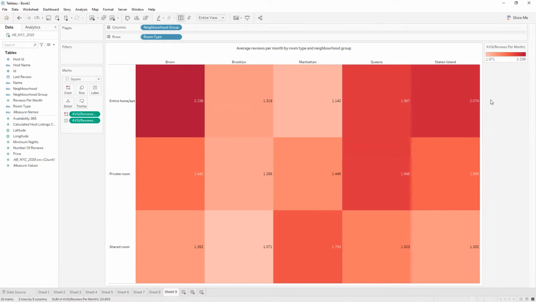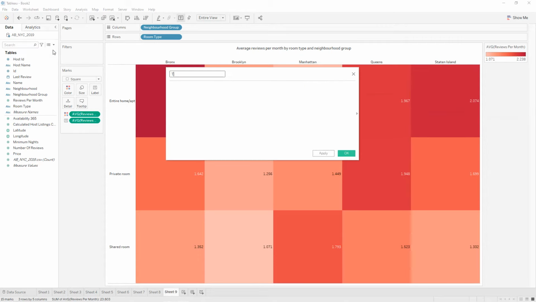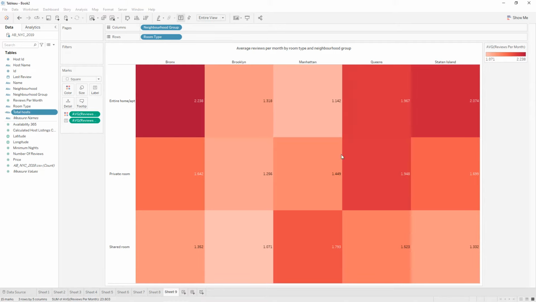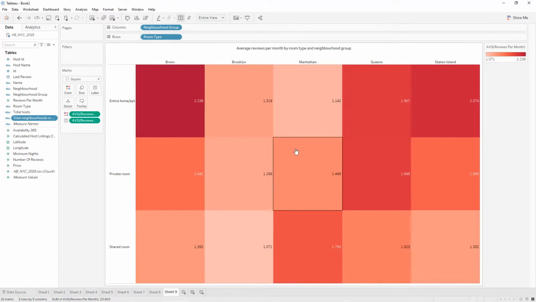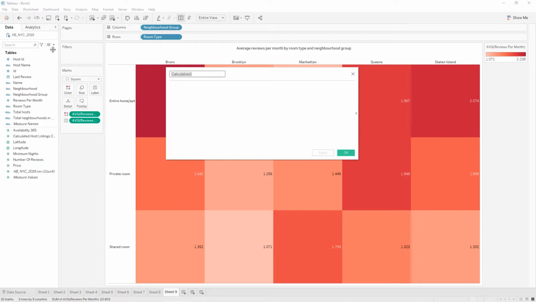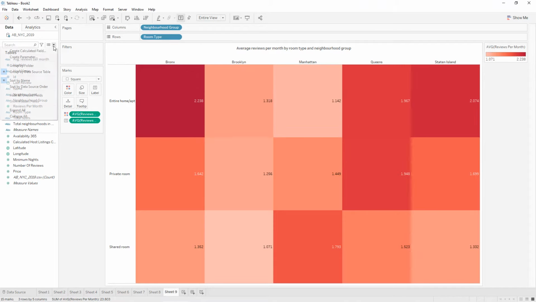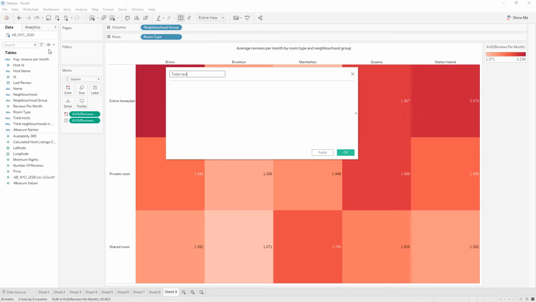Next we are going to create 4 text worksheets, and to do that first we have to create 4 different calculated fields. The first one is total hosts, so write total hosts. So we create a string total hosts, apply OK. Next one, create calculated field, so total neighborhoods in New York City, right? Same thing, we create a string, apply OK. Next one is the average, so average reviews per month. Same thing, create a string. And the fourth one is the total reviews, so write total reviews.